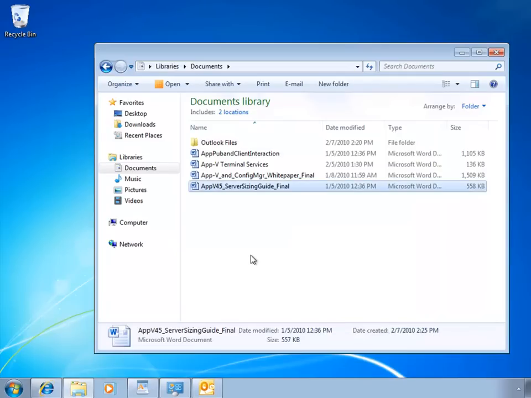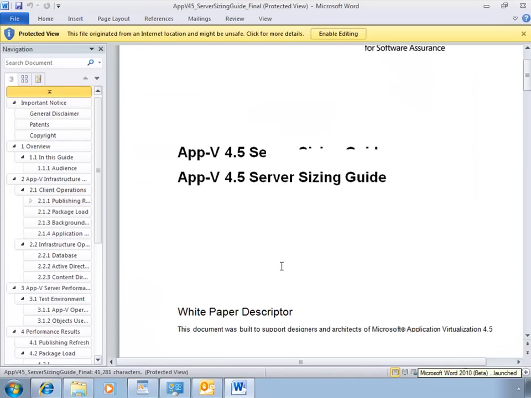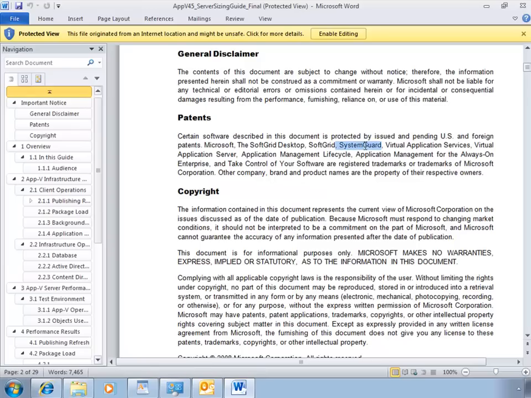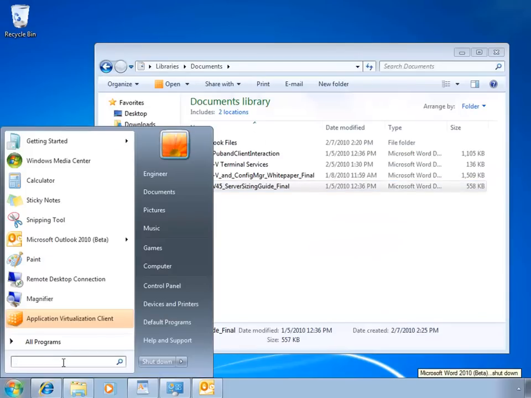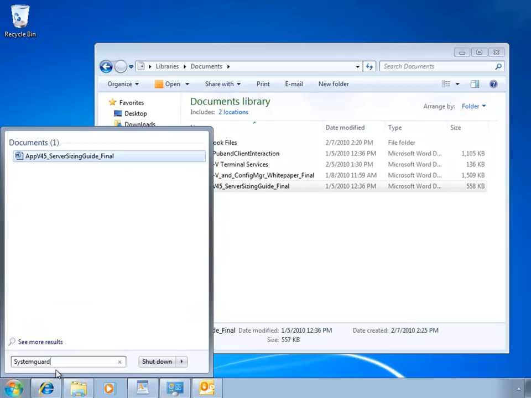Let me finish up with demonstrating the document indexing functionality of Microsoft Office 2010 by selecting a word in this document, for instance System Guard. Office document indexing now also supports running Microsoft Office Word virtualized. So when I type in System Guard in the search tray, it will actually point me to the document holding that keyword.